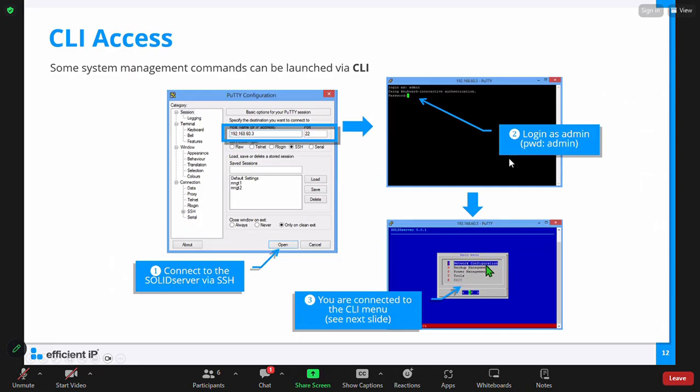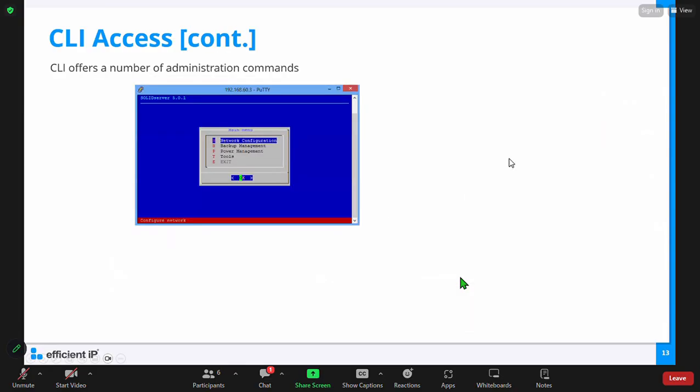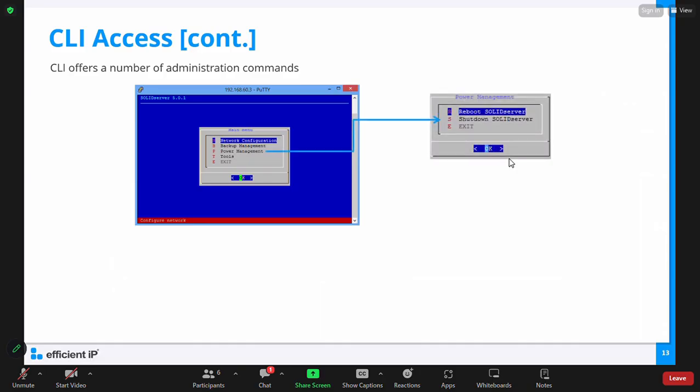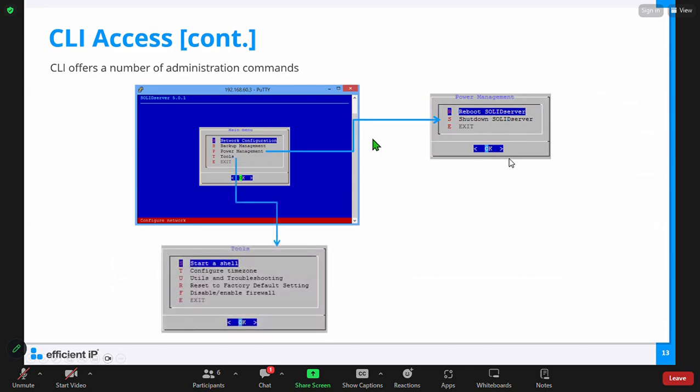You can configure the network. You can configure backup and restore. You can do shutdown and restart, right? Or you can go to the tools to set the time zone, or to go to the system shell. Power management is for you to reboot and shut down. If you go to the tools, you can go to the system shell. You can configure the time zone. You can go to factory reset, right?